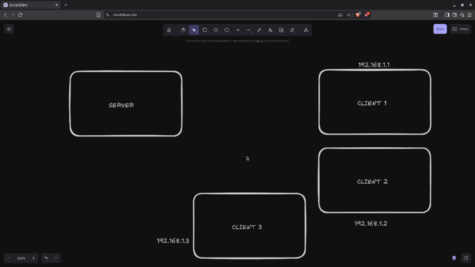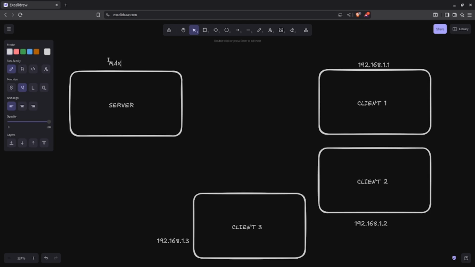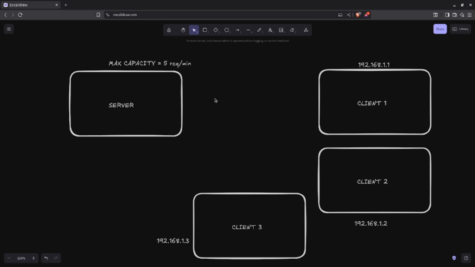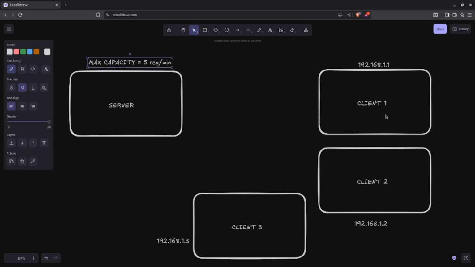Now, let us suppose that your server can handle only 5 requests for one IP address per minute. So the maximum capacity that your server can handle is 5 requests per minute. So in 1 minute, your server is capable of handling just 5 requests from one IP address. So if client 1 sends more than 5 requests to your server, then your server will crash.